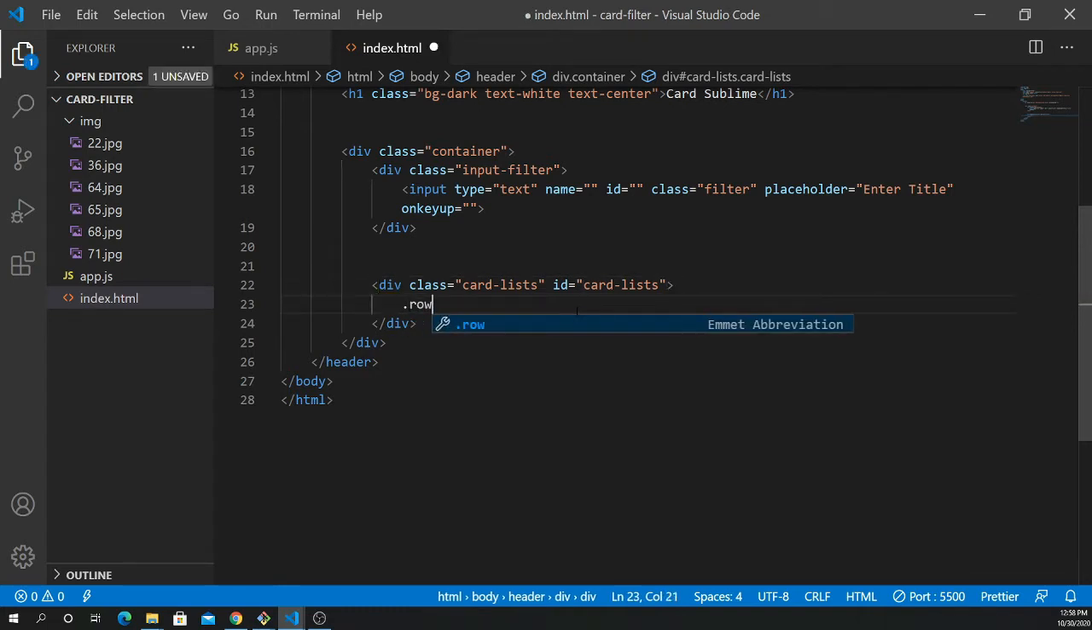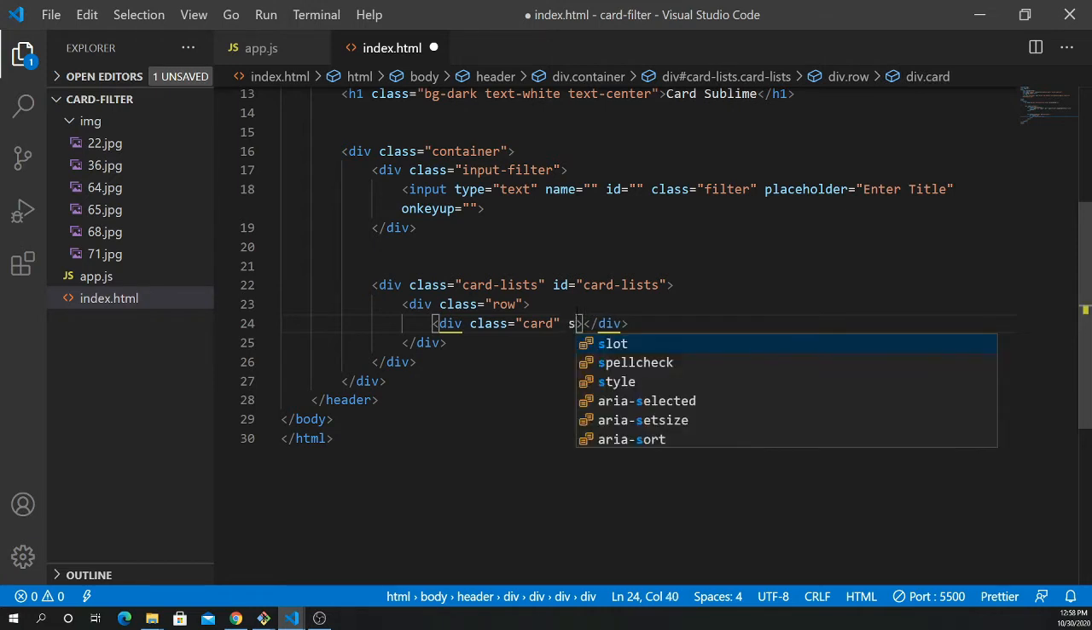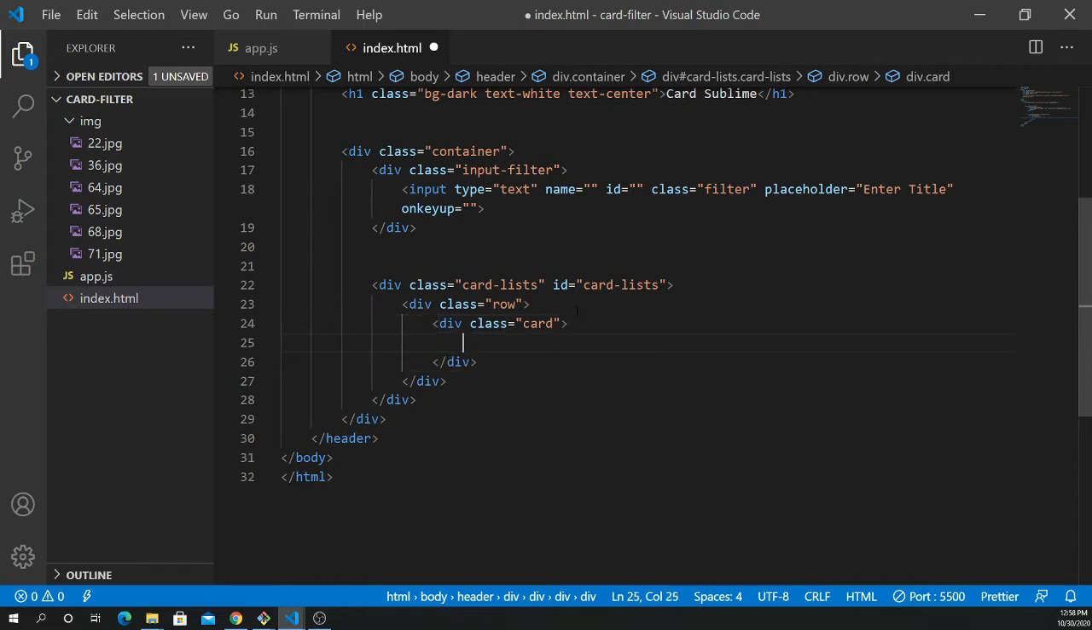So I created a row here, and inside the row I'm going to create a card, and let's give it the class of card, and let's give each card a width of 18 rem, which I will create in my style.css, right? And inside each card I'm going to create the image source. Let's give it img/22.jpg, which I already have inside my image folder. And let's give it the alt tag of image.